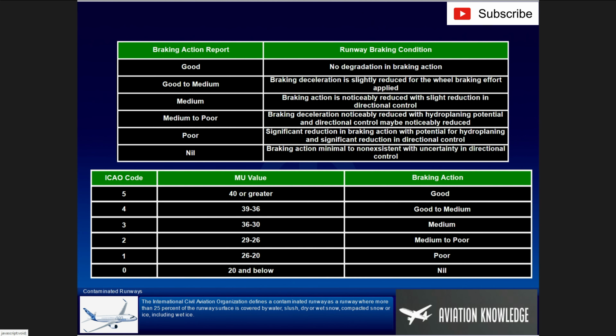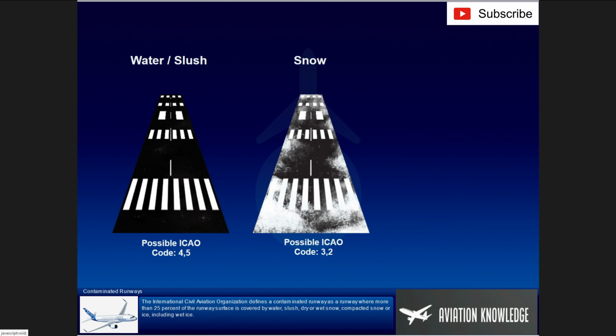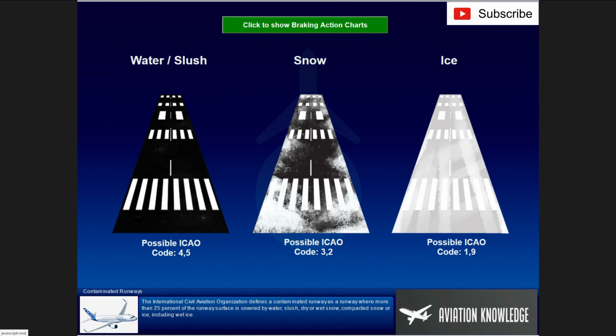The International Civil Aviation Organization defines a contaminated runway as a runway where more than 25% of the runway surface is covered by water, slush, dry or wet snow, compacted snow or ice, including wet ice.